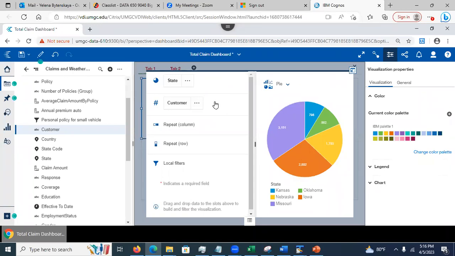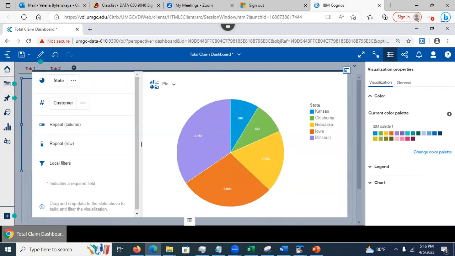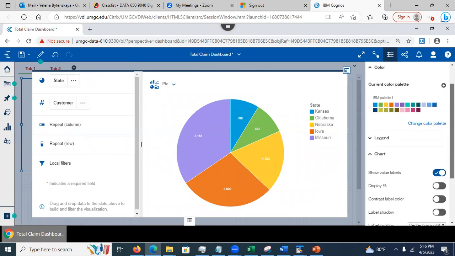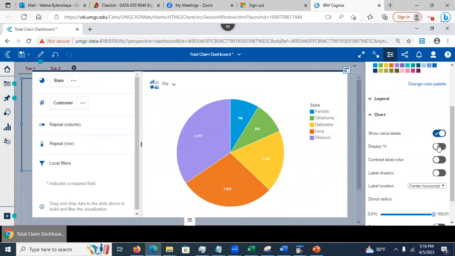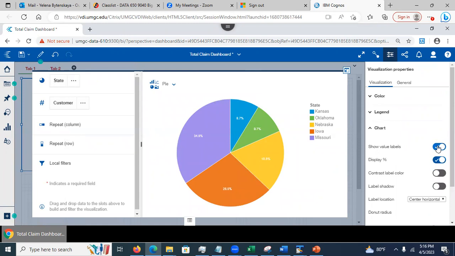So what we'll need to do is we'll need to change some properties in here. So what I'll go see is the properties that are available now are based on what I have selected. In my case, what I have selected is pie chart, right? Let's minimize that. Okay, so what I can do is I can change the properties of the chart, and I can display the percentages, right?